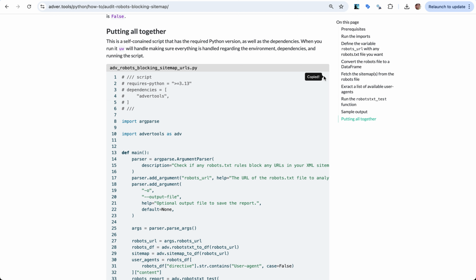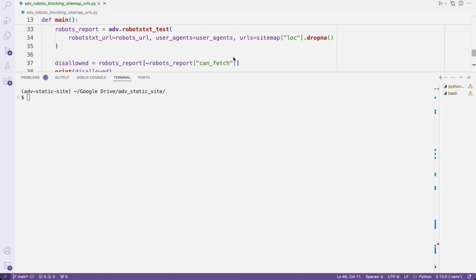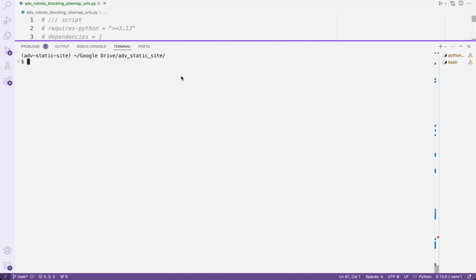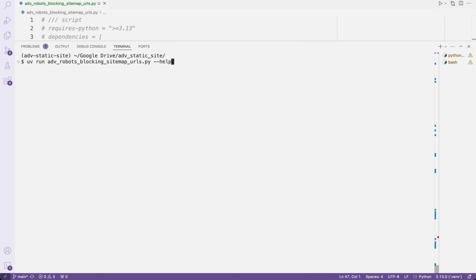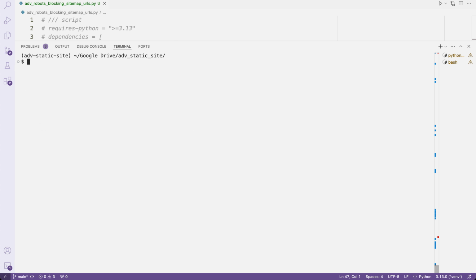I'm just going to copy this and go ahead and paste it here. So I have this file called adv robots blocking to sitemap URLs. Okay, so I'm going to use uv to run this. So uv run this file, and you can ask for help to see the documentation. You only have to give it a robots URL. Optionally, you can give it an output file to save the output.